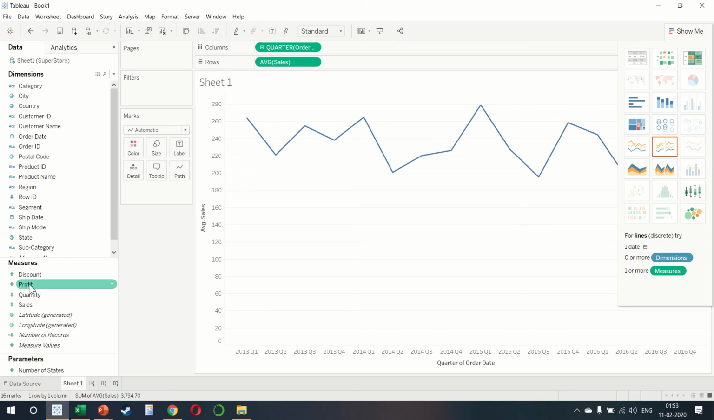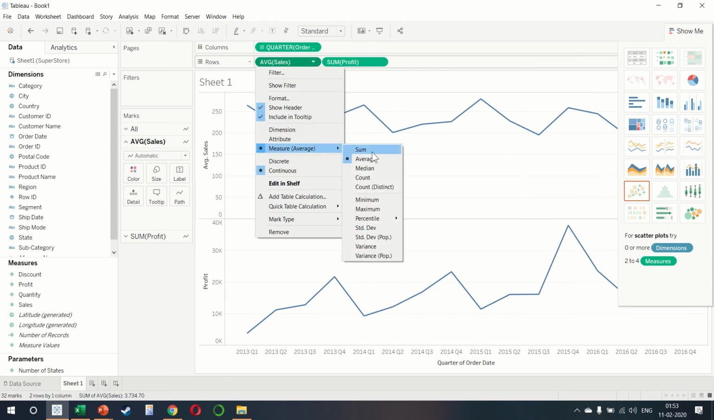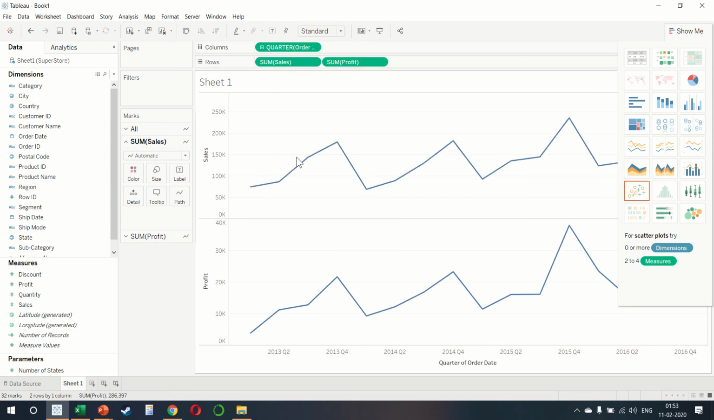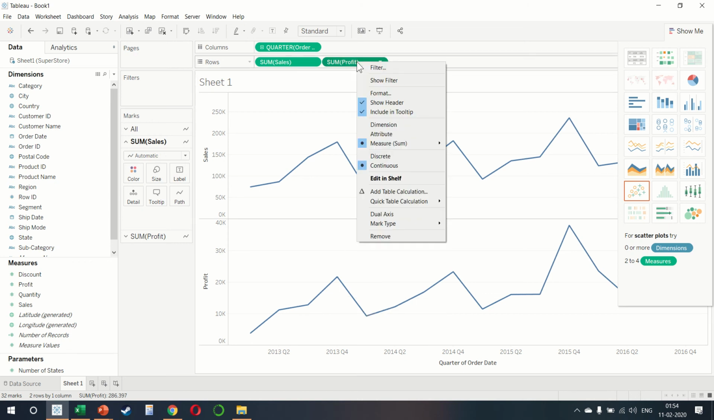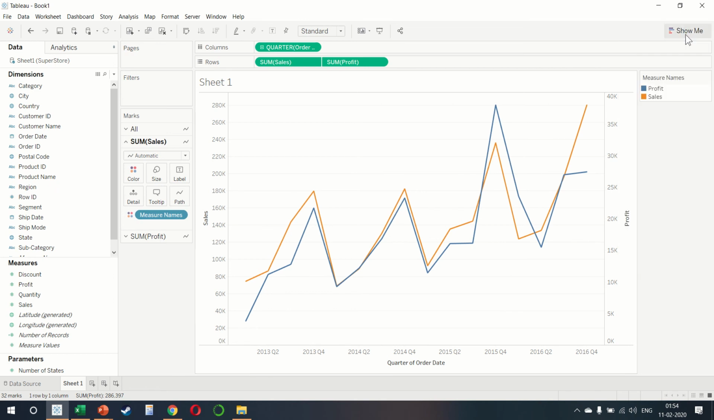Okay, let us also drag sales into rows and then also convert this back into a sum. Now you notice we can compare the sales and the profit. If I right click on the profit pill, we can say dual axis, and this is great because it allows us to compare the sales and the profit on one common chart.